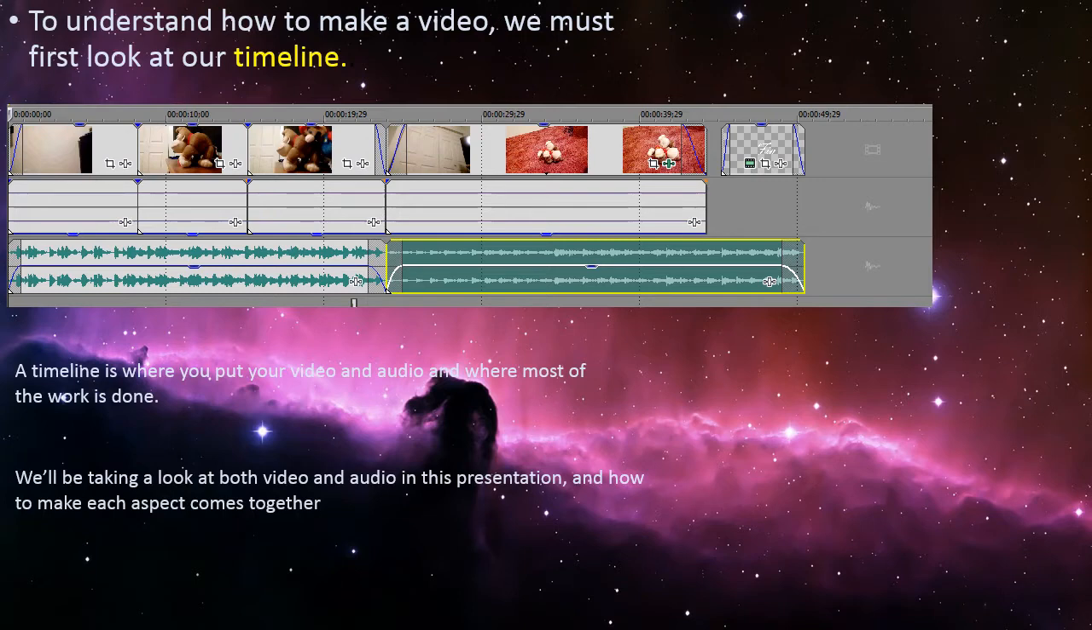To understand how to make a video, we must first look at our timeline. A timeline is where you put your video and audio and where most of the work is done. We'll be taking a look at both video and audio in this presentation and how each come together.